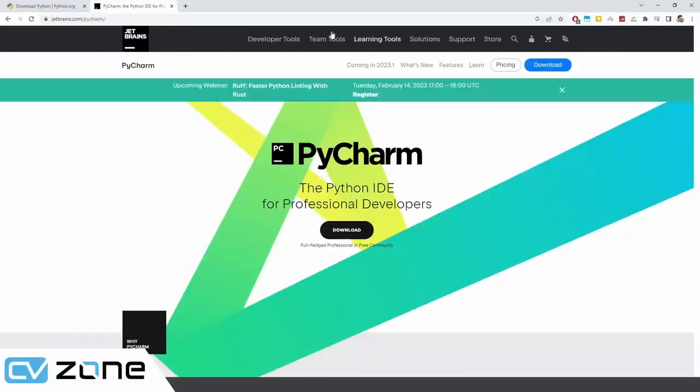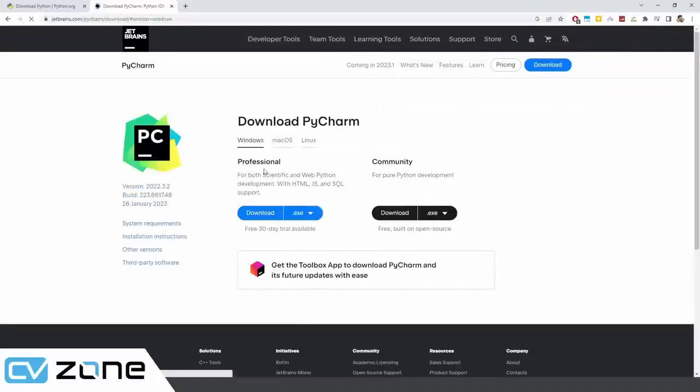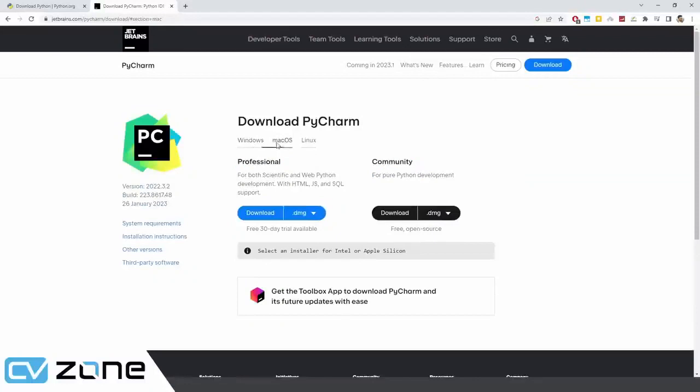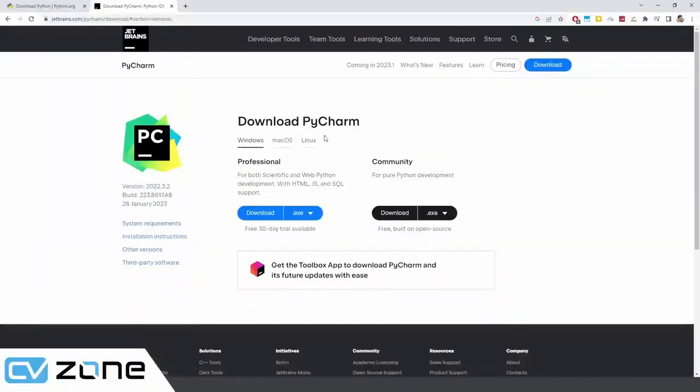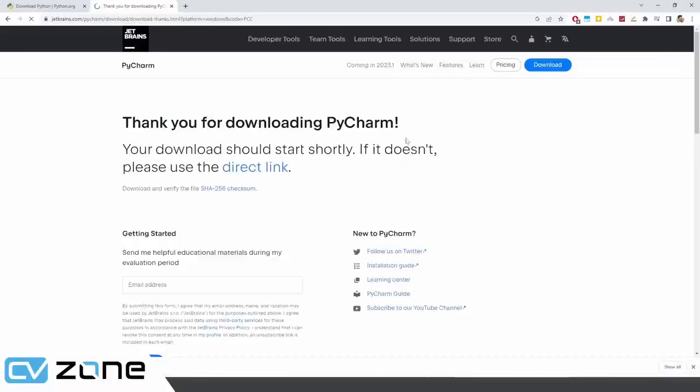So what you will do is you will go to PyCharm. So this is jetbrains.com/PyCharm. And you will go to download, and in the downloads there is a professional version and there's a community version. So you have Mac OS and Linux as well. We will be working on Windows, so we will download for that. For the community version, you can simply hit download because it is free and it is more than enough for what we need. So now the download has started and we will wait for it to finish.